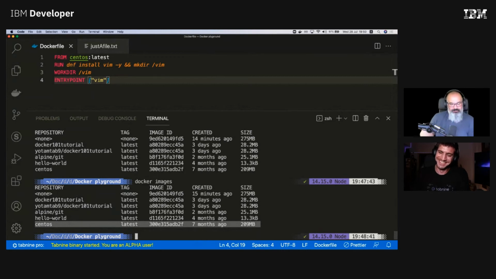Okay, so we have all these images and containers. As you see, we've got that Alpine Git there. We've got your Docker101 tutorial. You've got that Hello World, and you've got that CentOS. But let's talk about that top one there. It was created 14 minutes ago. Hey, what did we do about 14 minutes ago?